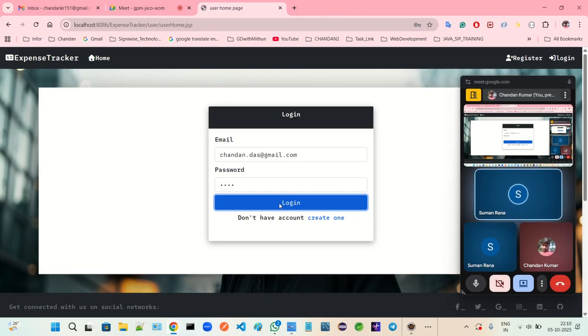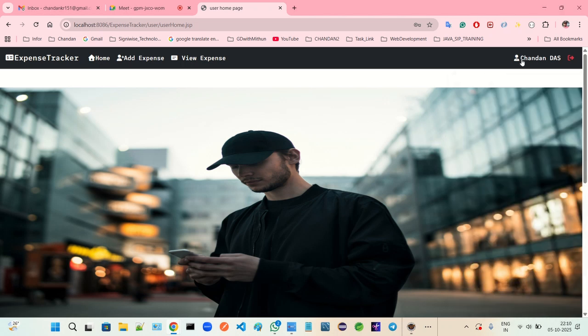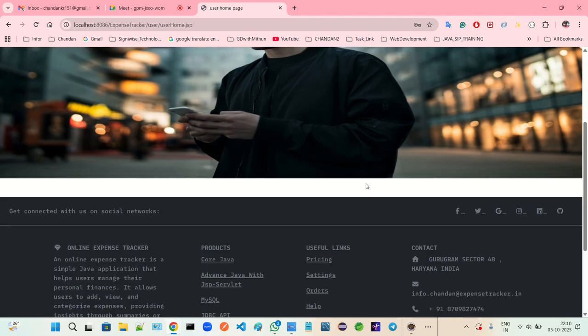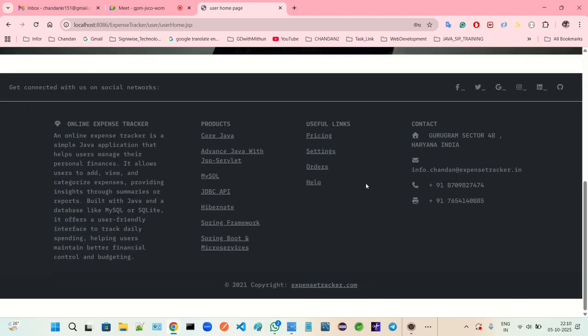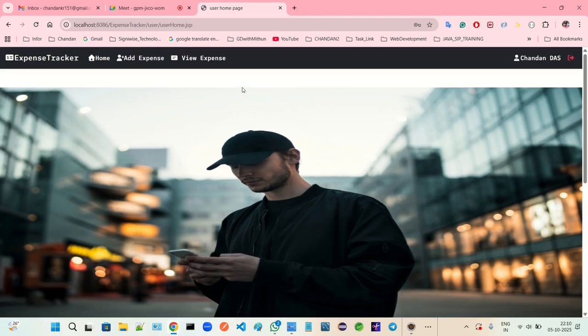Now the name of who got logged in is available over here, and this is one logout button. This logout button is working. Now we can see that the user got logged in, and this is one user profile page, and this is the footer. This is the user page, and this is the header section or navbar we are having. Once the user successfully logs in, then only we are allowing the user to add expense and view expense.